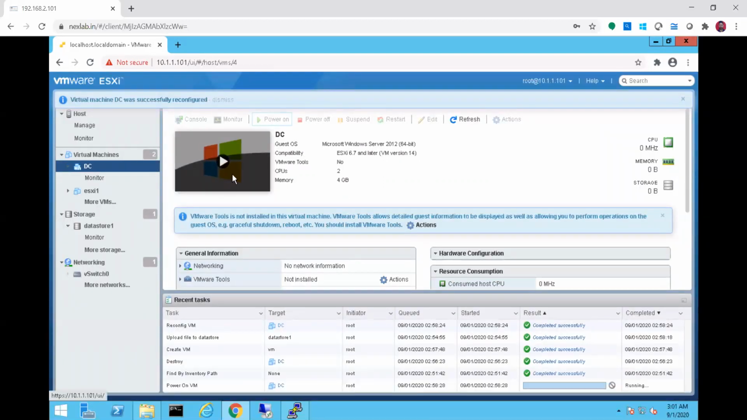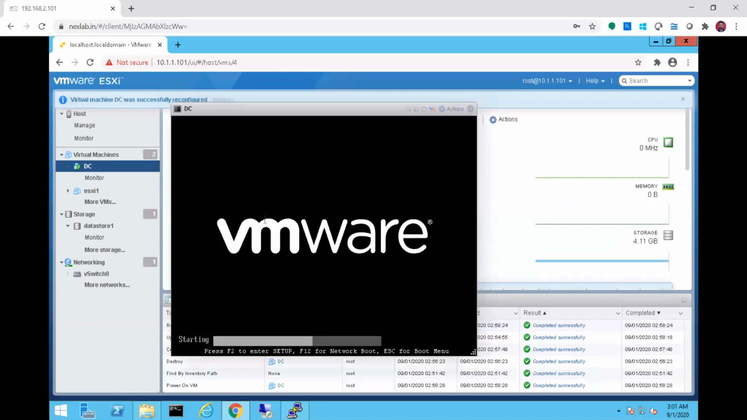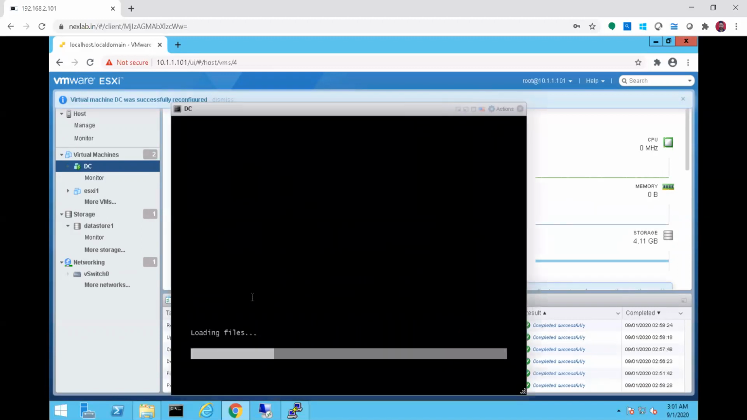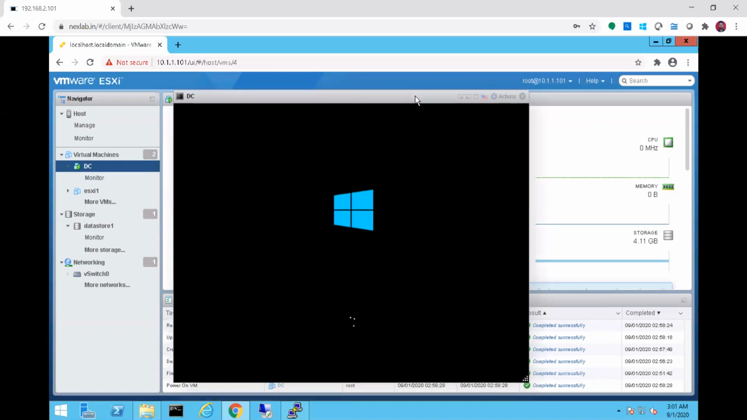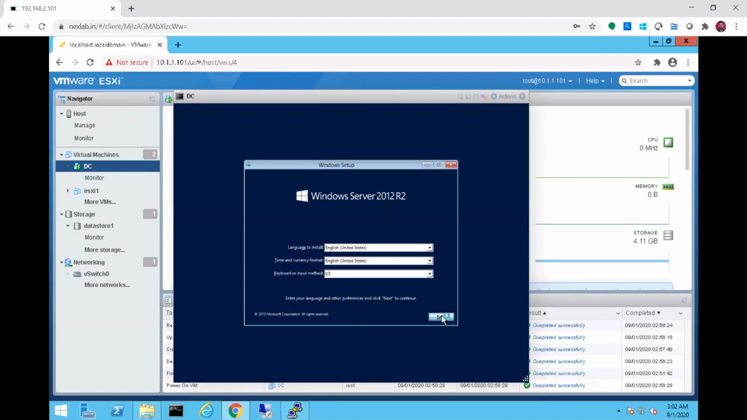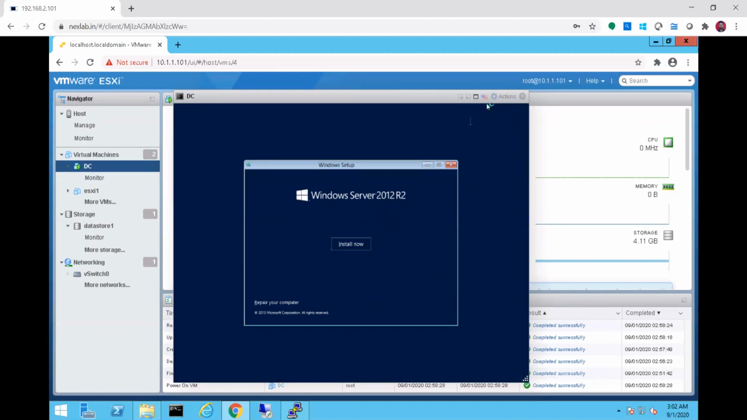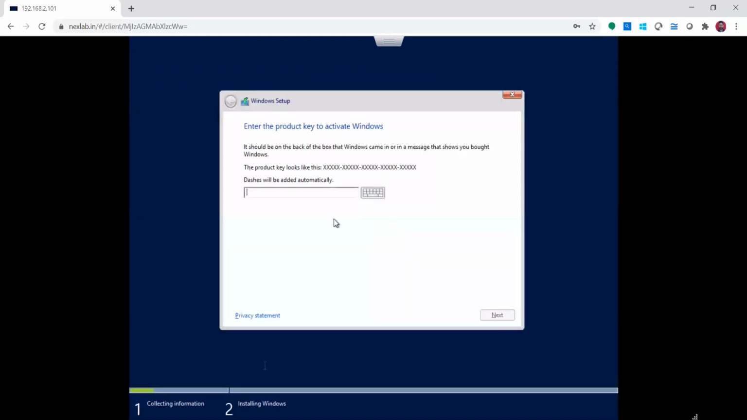Now click the power on button and click on this area. It will display your console and start loading files. So my operating system installation has begun. Shortly I will show you how to install the operating system. Then I'll continue with the second part, how to promote this server as a domain controller. Click on next, and let me maximize it so that it will be visible to everyone. Install. It is asking for the key. Let me pause my screen here.